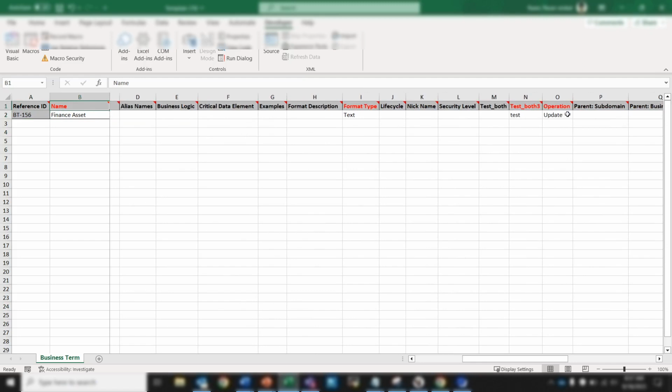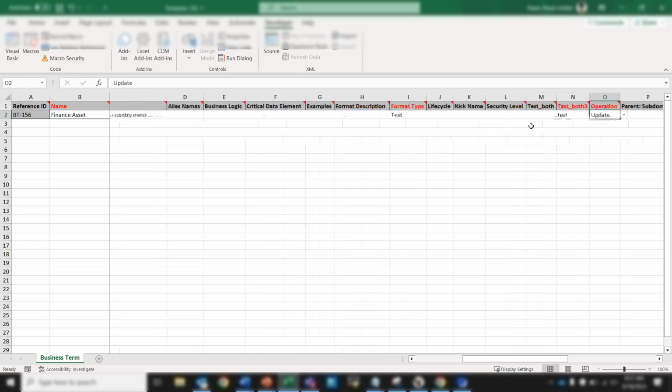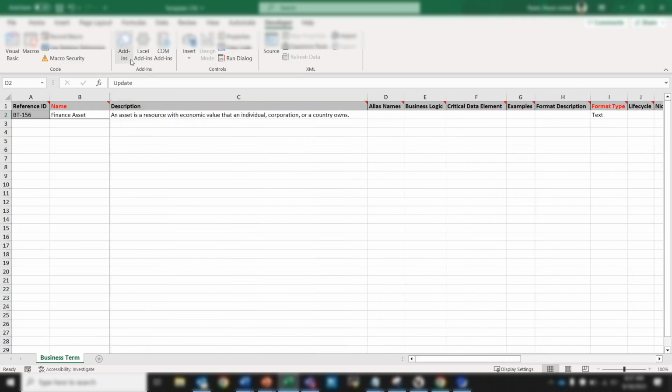And since I'm trying to update its description, I'll choose the operation to be update. And if I want to delete the same object, I will choose the delete operation. So since we are updating this in this demo, I'll choose the operation to be update. So we'll save this file and we will import these changes into data governance and catalog.